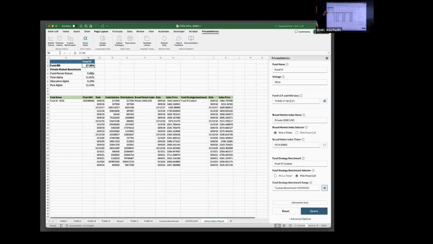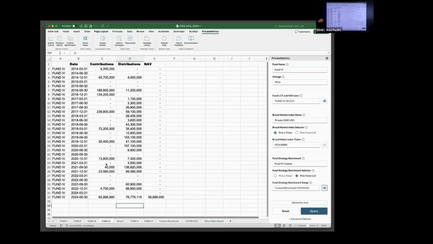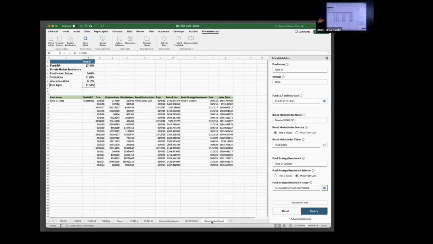Well, that's easy to look at, but we get the fund market return, which is how much the market contributed to this fund IRR over that period of time, and what was the alpha, what's the difference, which in this case is very significant. It's 11.6. And the allocation alpha is very small, which means that the strategy actually barely outperformed the broad market. But the pure alpha, as a result, is very significant. So what this means is that this fund didn't really select a very different strategy in terms of performance, but that it really managed to outperform the market.